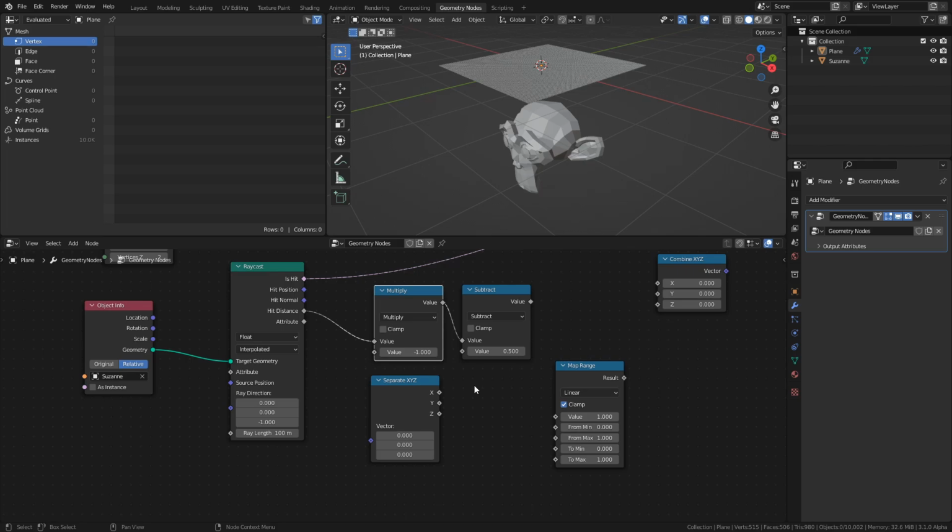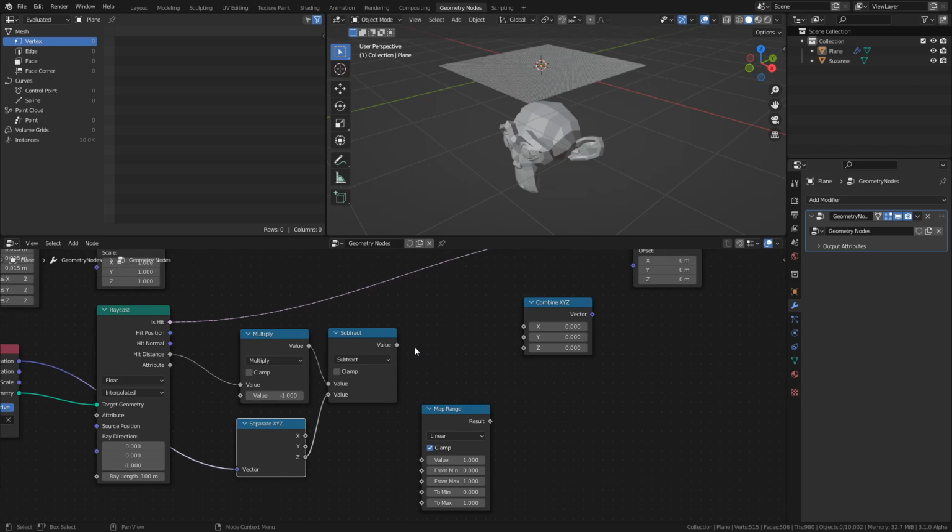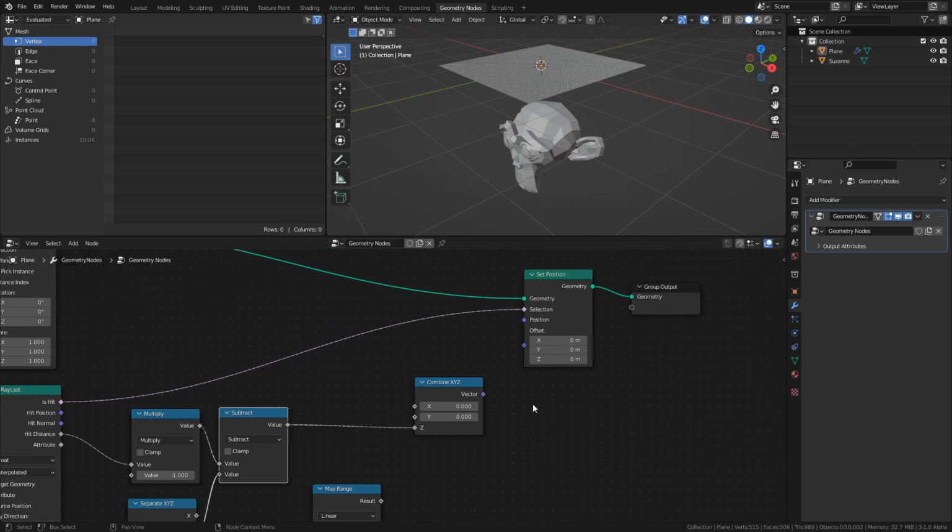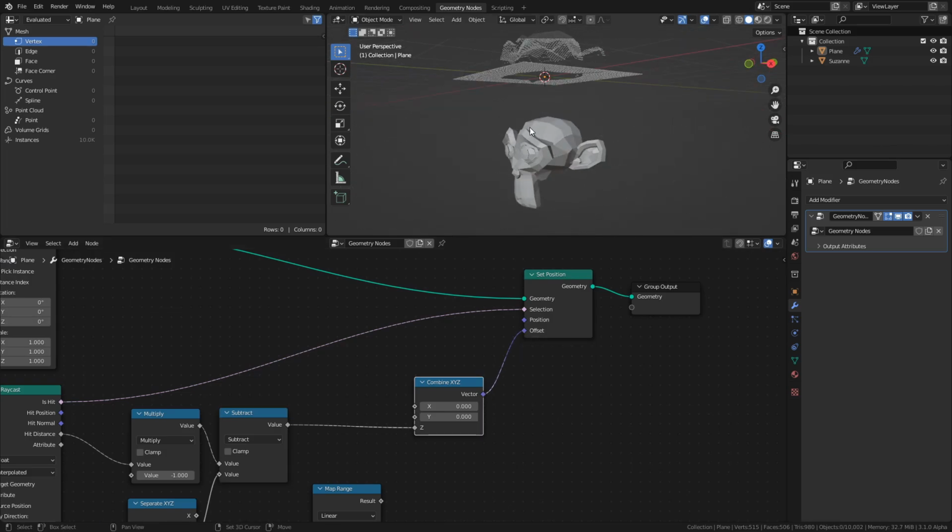Connect the location of the object info node to the separate XYZ node, and then connect the Z output to the bottom socket of the subtract node. Then connect the subtract node to the Z input of the combine XYZ node, and finally connect that node to the offset input of the set position node.